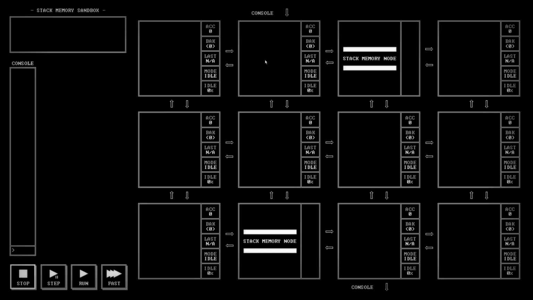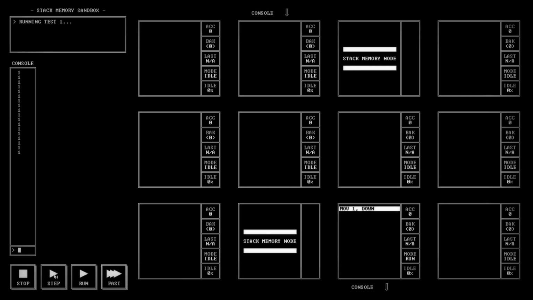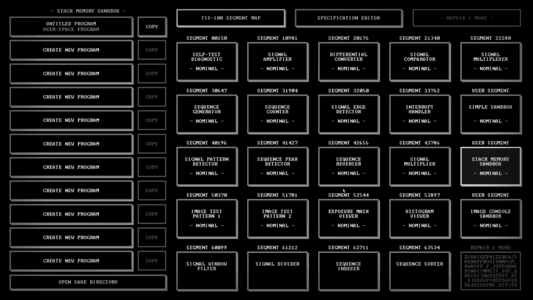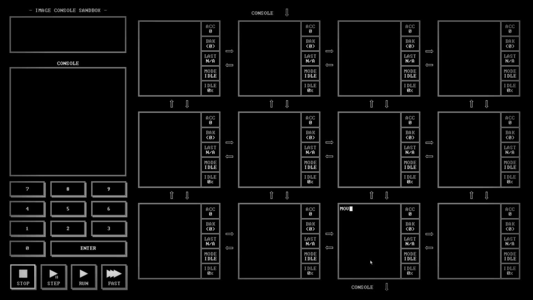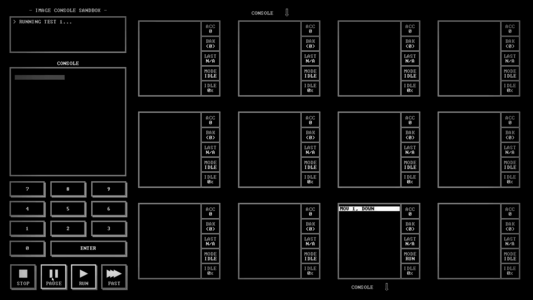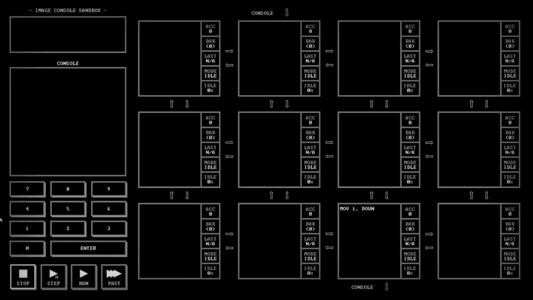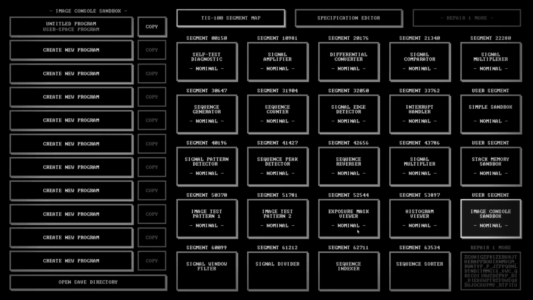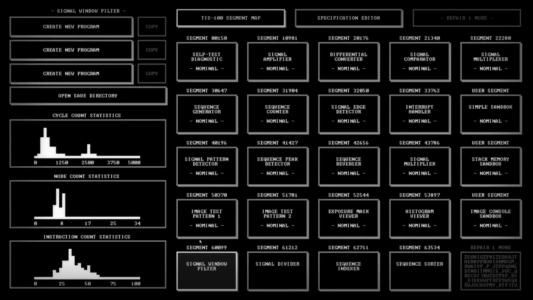Stack memory node, console. Okay, so I run it to populate that a bit, and then I can, I don't know, it's weird. Seven, 8. I don't know what's going on. Not going to worry about it too much. That's fine. Okay, let's go to signal window filter.